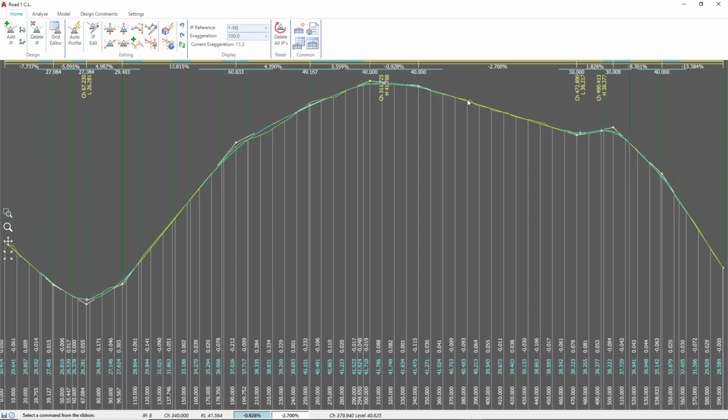So as we've already discussed, the software has provided us with a best fit design over the top of the sampled surface, which we can choose to begin to work with, or we can choose to remove entirely and start from scratch, which is what we're going to be doing now. To remove the design, we can click on the Delete All IPs button found on the Home ribbon.